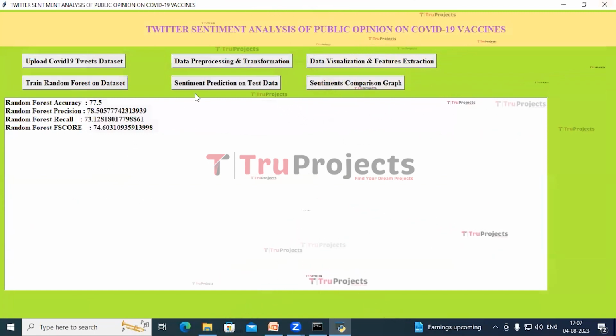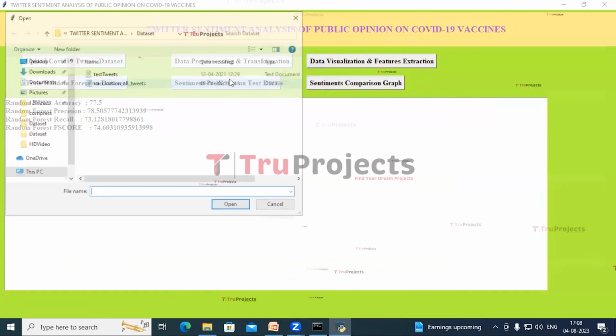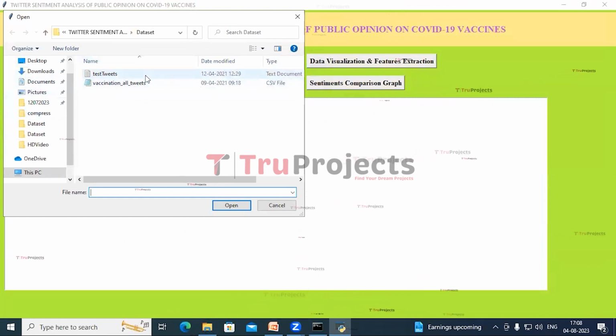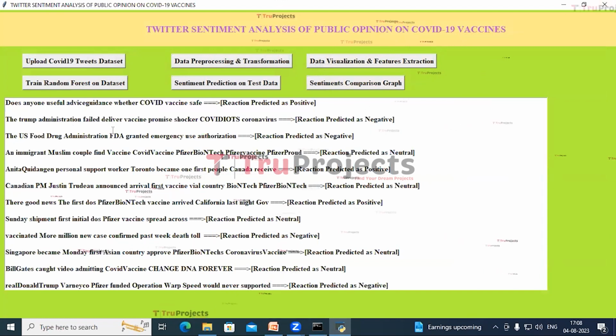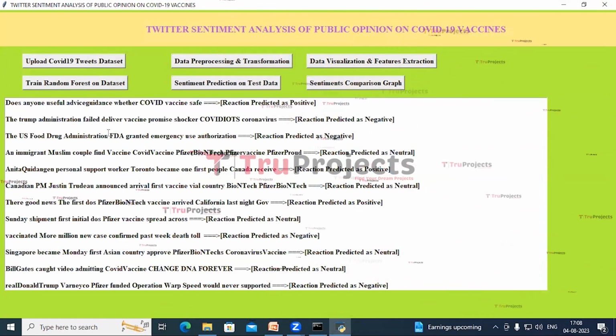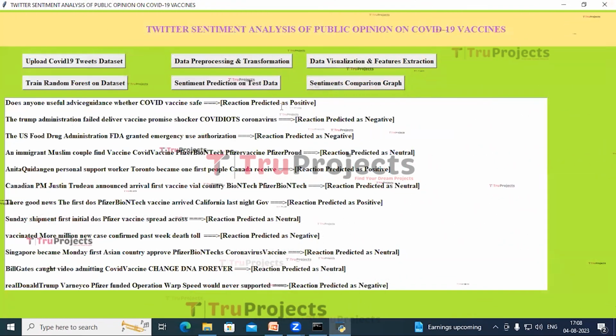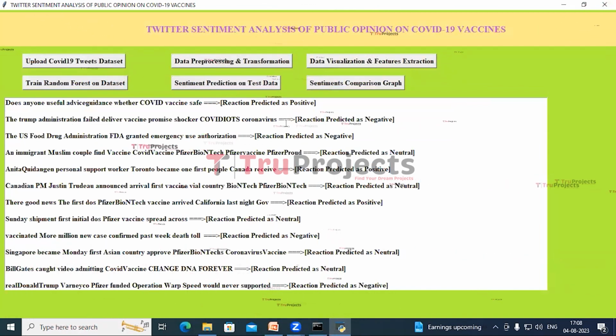Now click on Sentiment Prediction on Test Data button. A dialog box opens. Select the test data and click on Open. So here we can see tweet, and after arrow symbol we can see predicted people's reaction from that tweet as positive, negative or neutral. We can scroll down to see the prediction for all the tweets.